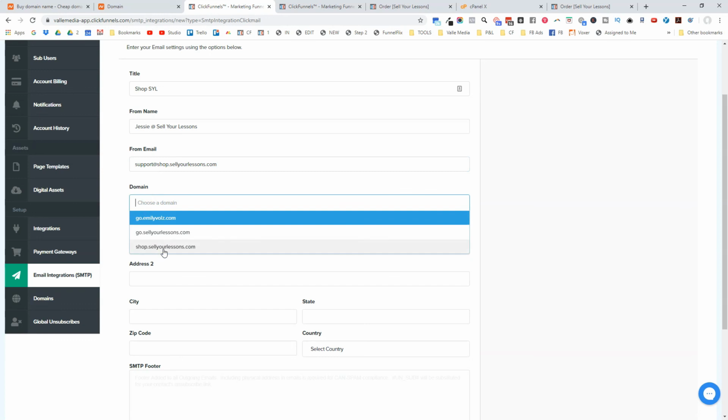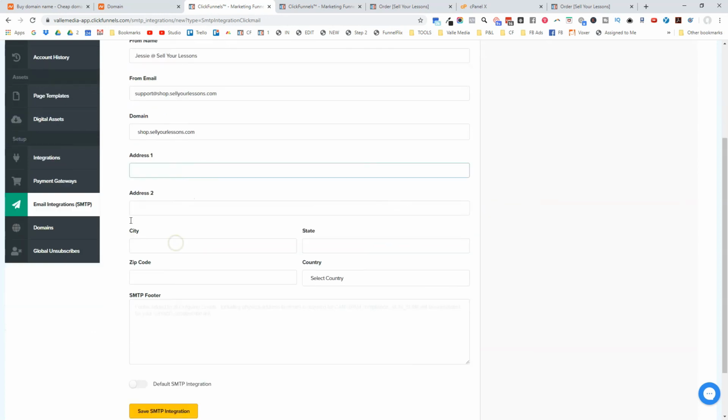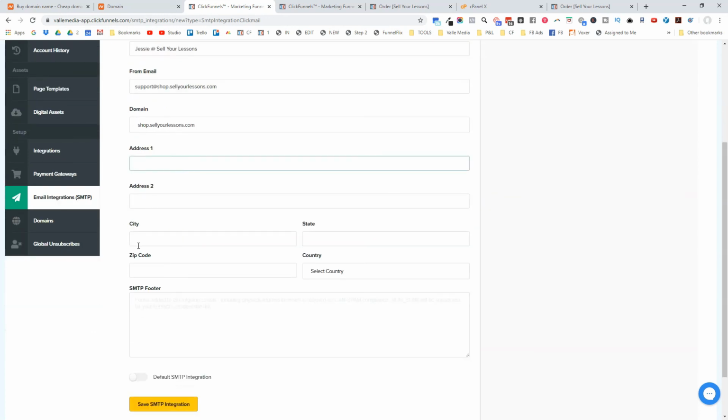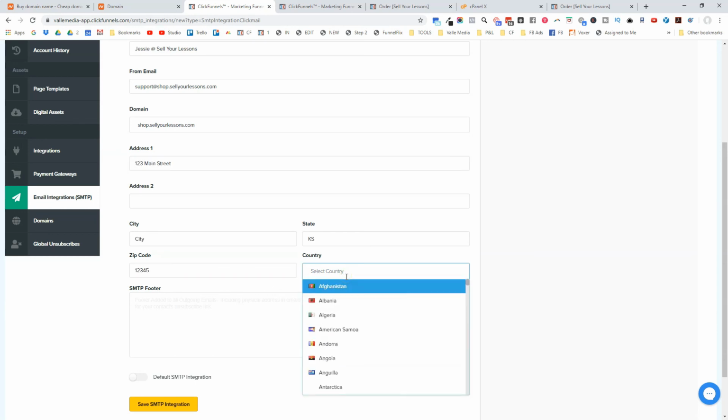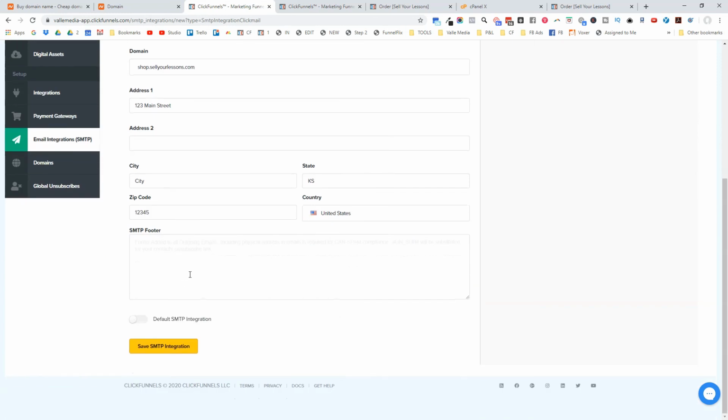Okay, the domain is going to be shop. Now for your address, it is required by law that you show an address for all of your emails, so you would want to fill this out faithfully, right? So if you have a business address or your home address, either one. I wonder if it's going to let me do a fake address. We'll see, because this is just an example.